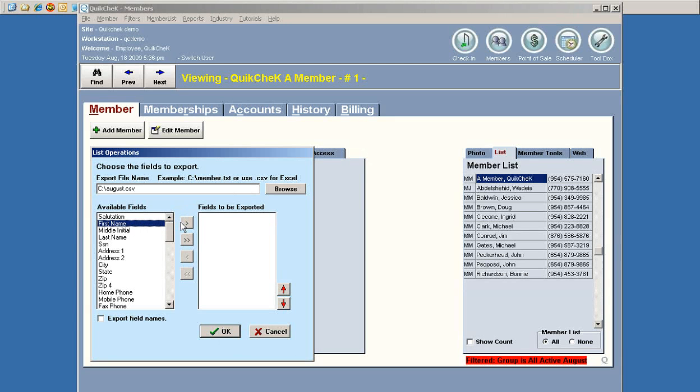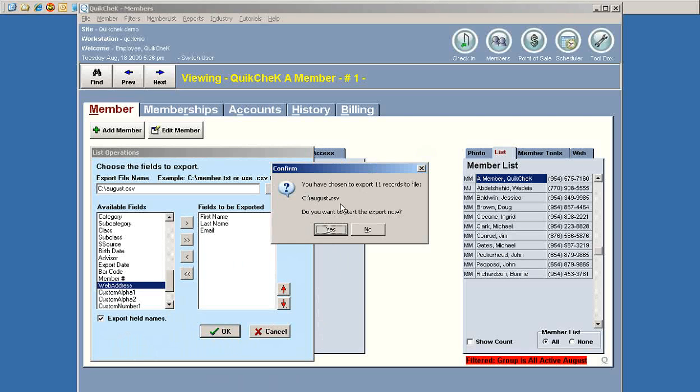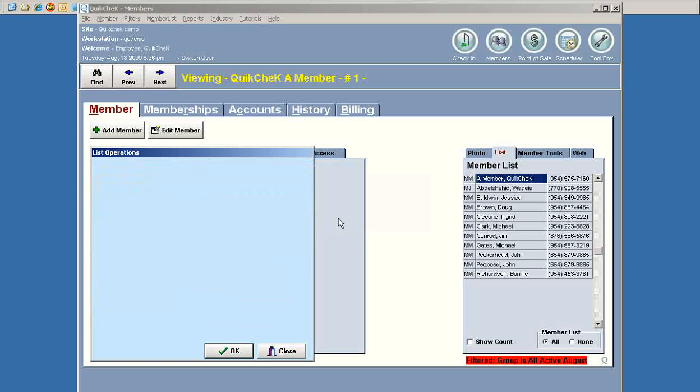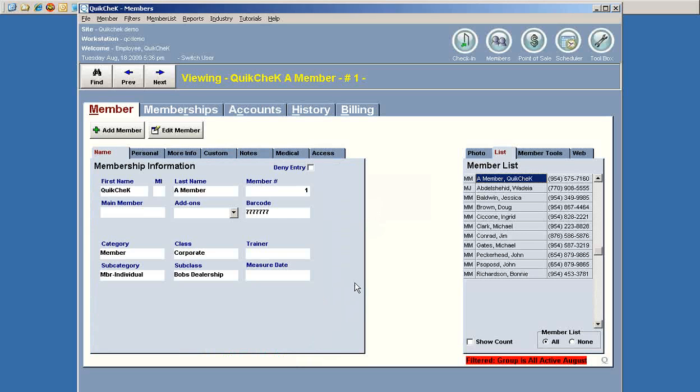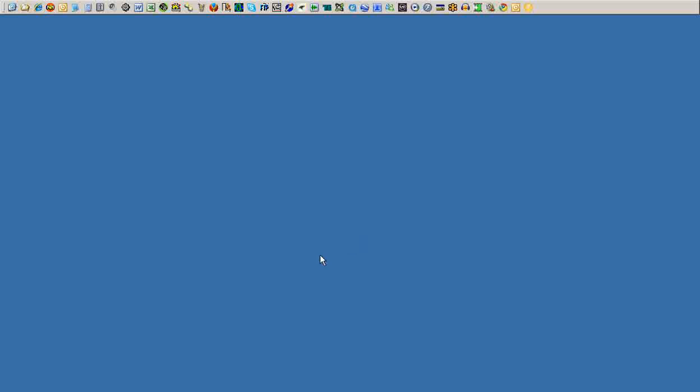Choose the field you want. I will click first name, move that over, last name, move that over, and then go down to email, move that over, put a check mark in export field names, and click OK. It will warn you that you are about to export information. You will say yes. Now that file is in your C drive.